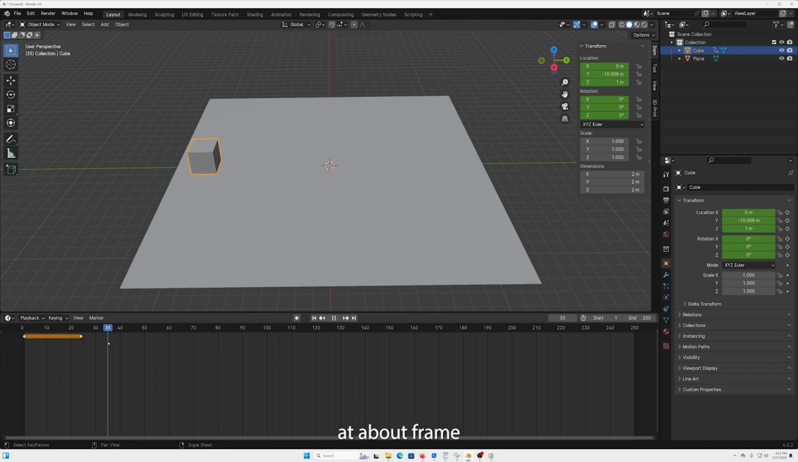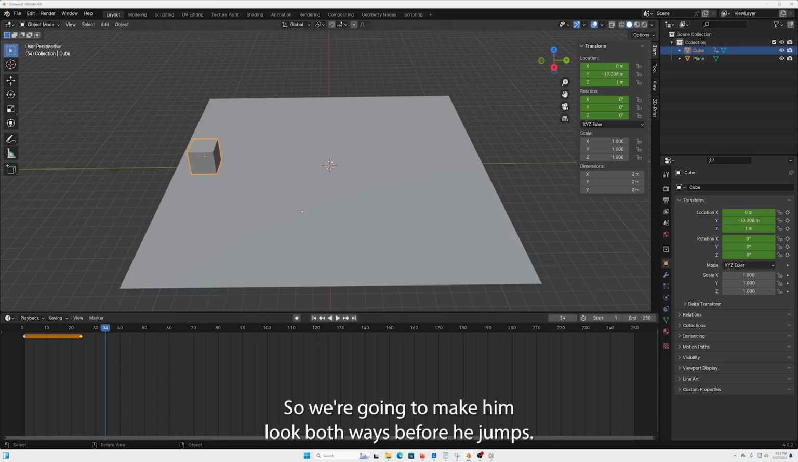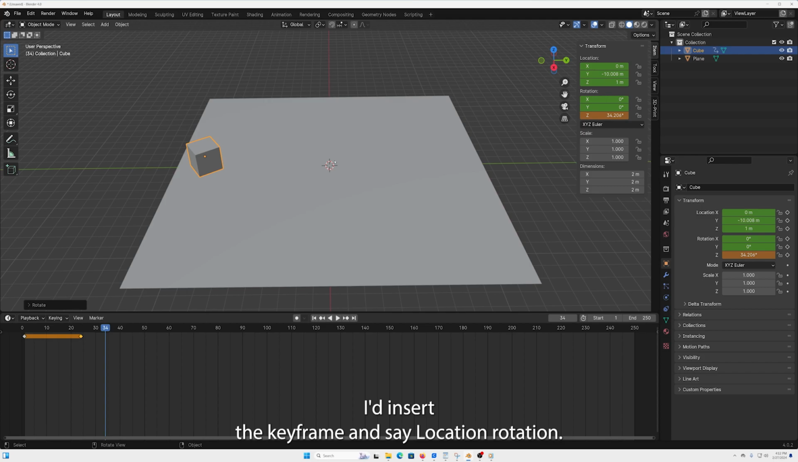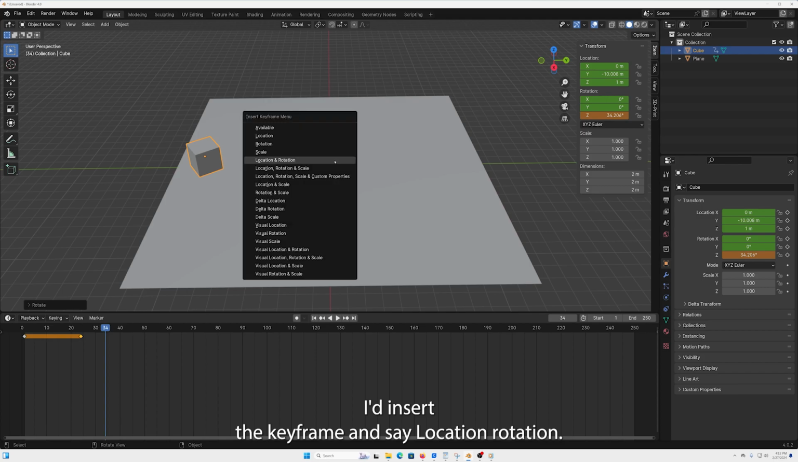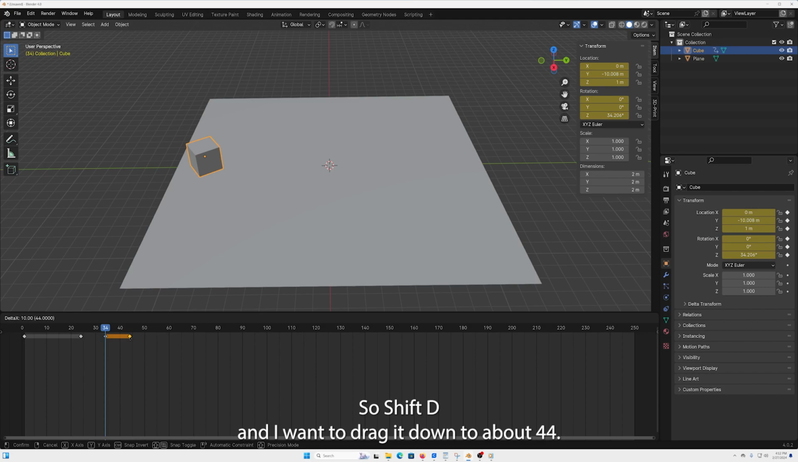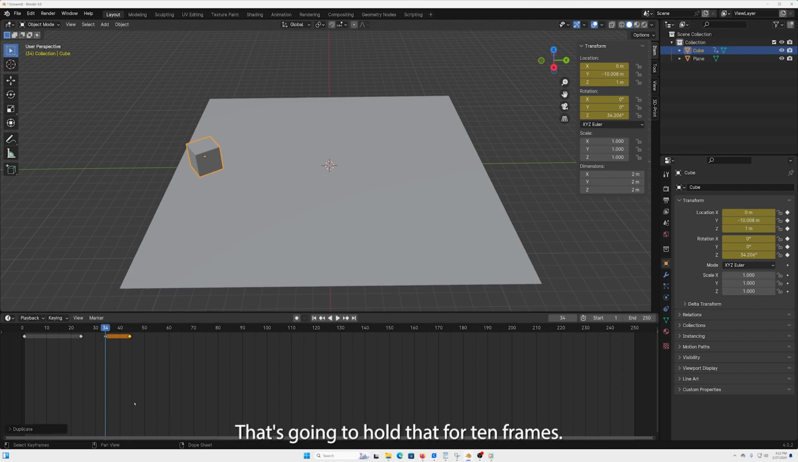At about frame, we'll say 34, he is going to finish turning, so we're going to make him look both ways before he jumps. So I set my playhead at 34. I press R for rotate, Z for the Z axis, and then I rotate. I press I to insert the keyframe and say location rotation. Again, I want to hold that particular movement for, I don't know, we'll say 10 frames, maybe 5 frames this time. So Shift D, and I'm going to drag it down to about 44. All right, so that's going to hold that for 10 frames.